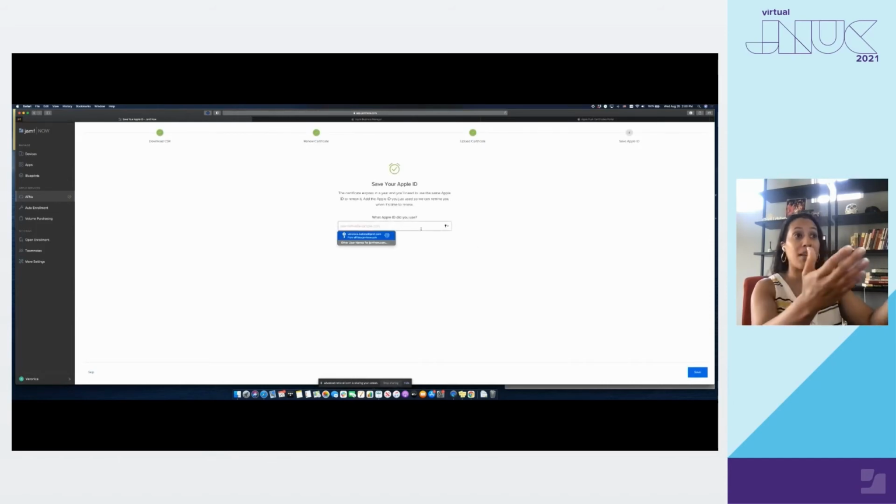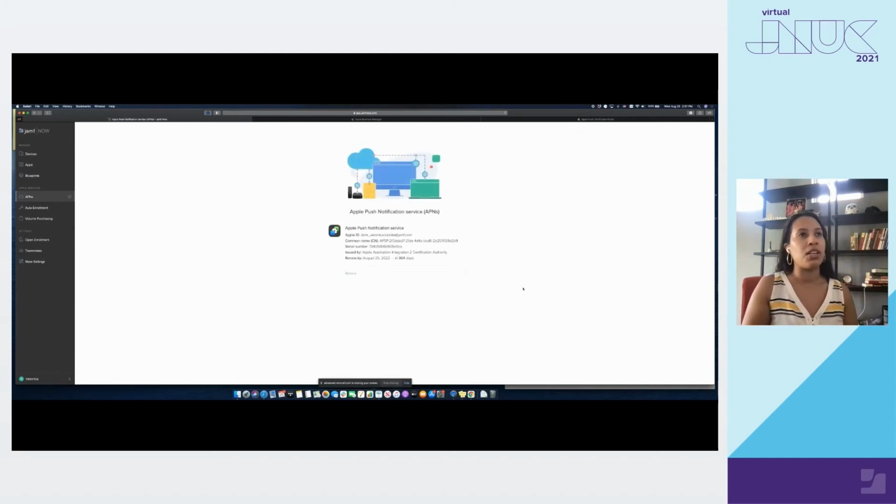Perfect. So here's the opportunity that you can take to note which Apple ID you used. And here I have a typo, so let me go ahead and head back. This way you know that this is the email address you used, and every year that you have to update this, you're going to use the right email address. So I'm going to hit save, and now that's embedded into my Jamf Now account. Perfect. So I've got my APNS certificate uploaded.